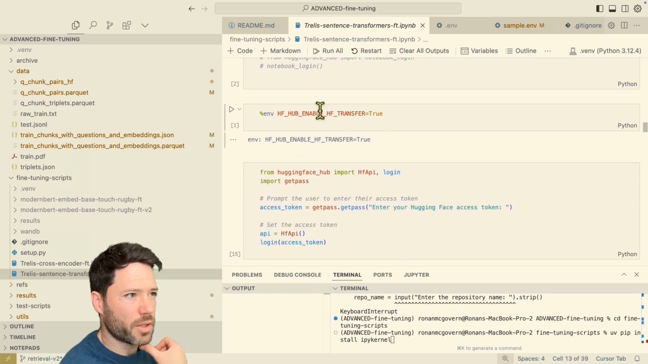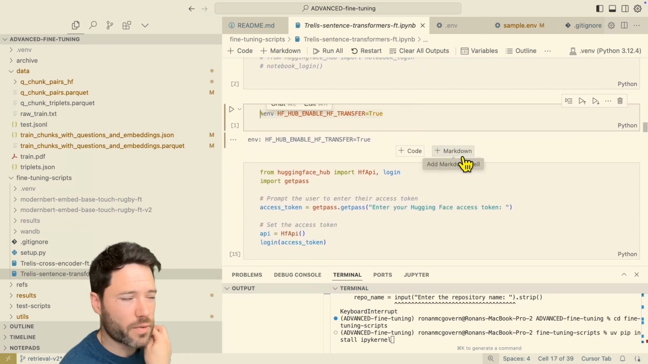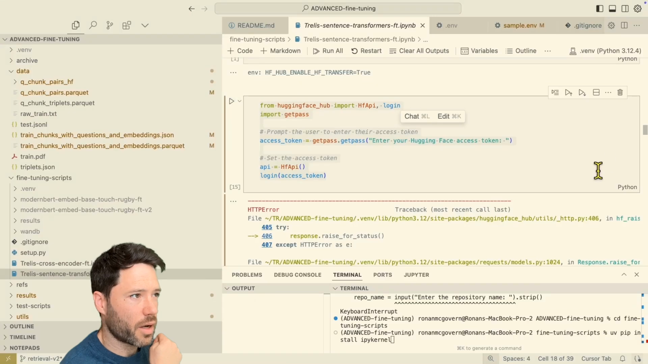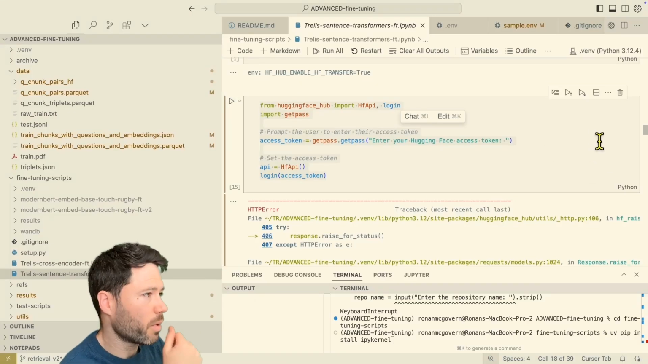Next, I like to set this environment variable for HF transfer. It gives me fast weight downloads from Hugging Face. And then I like to log in to Hugging Face so that I'm able to push my models up to the hub.